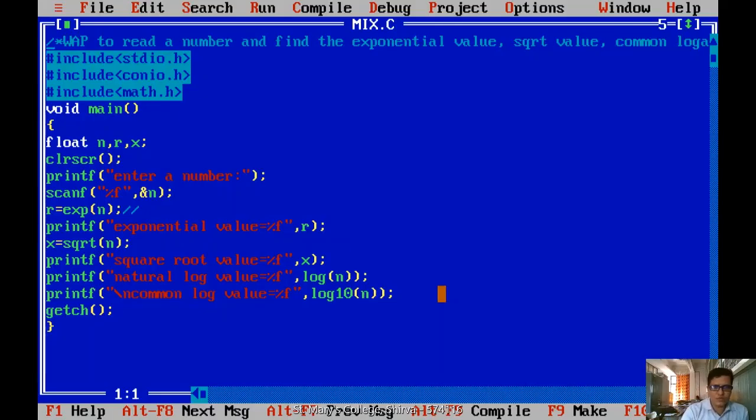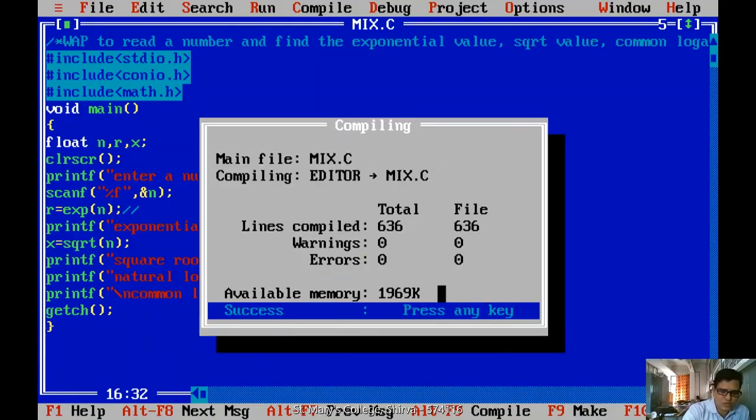Why? We have not used the \n. If you don't use the \n, then your output is confusing, so make it a \n. Yes, now compile it and run it. Now you enter the 5.